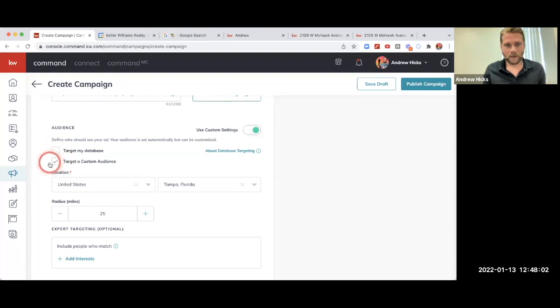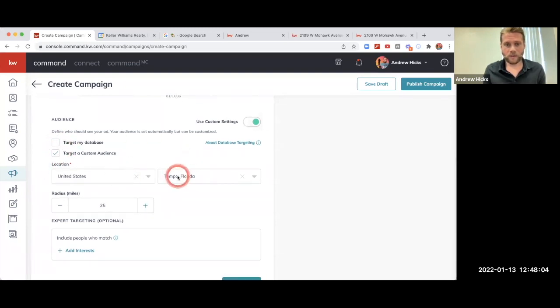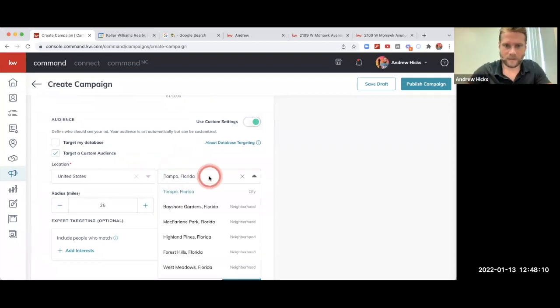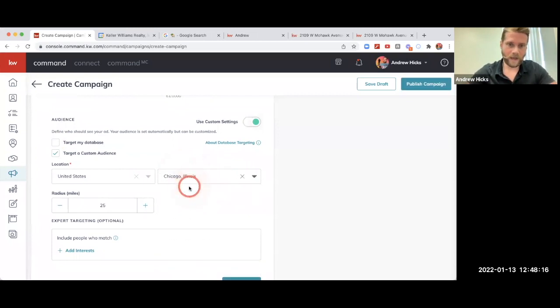The next one is target a custom audience. So we can choose to advertise in a different area altogether. We can choose to advertise in, let's say, Chicago. If we wanted to advertise to people up north, we could advertise within 25 miles of Chicago, the city center of Chicago.